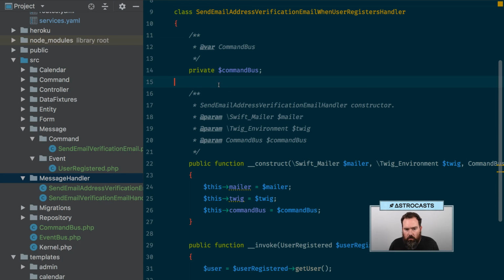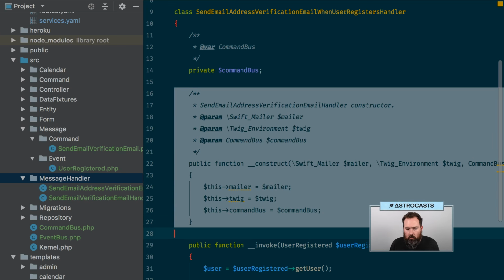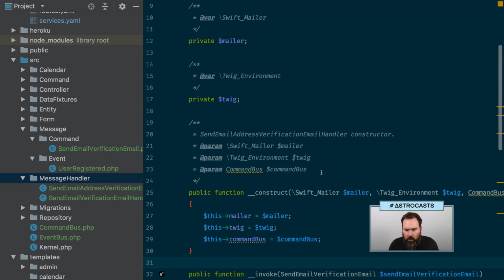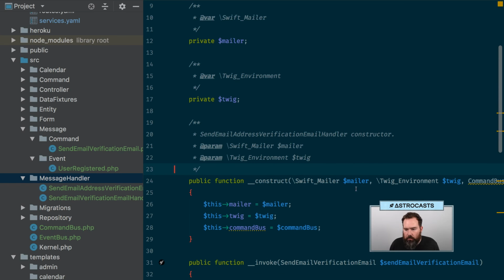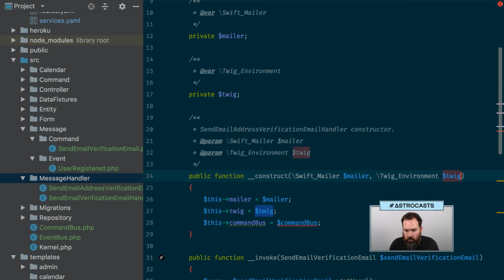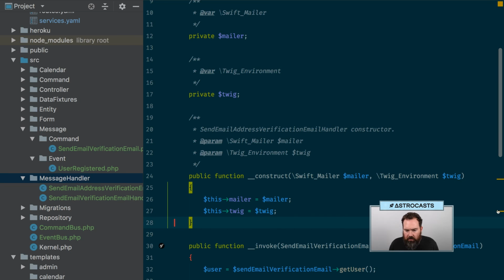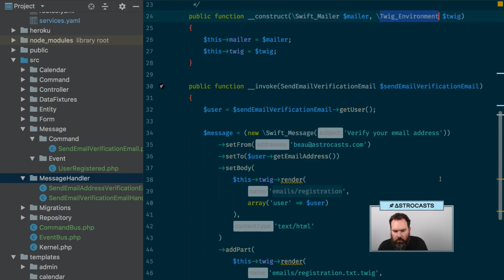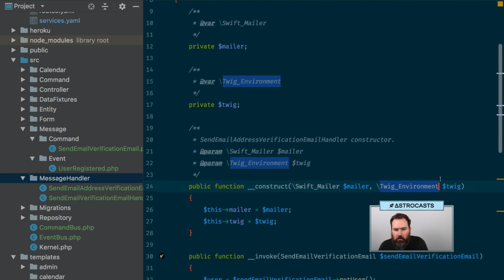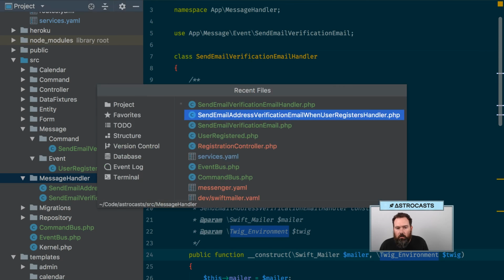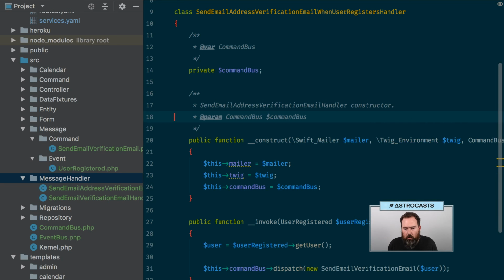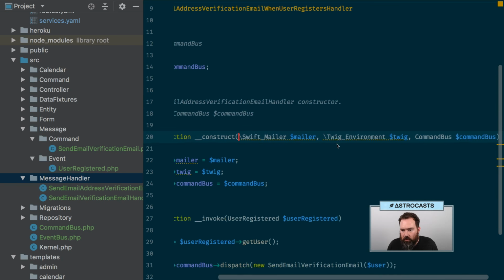The first part of this stuff anyway. So we need twig. We don't need the command bus again, so we can get rid of that. Don't need to save it for later. Let's see if there's anything else we're missing. All right, that means we don't need twig or Swift mailer here.